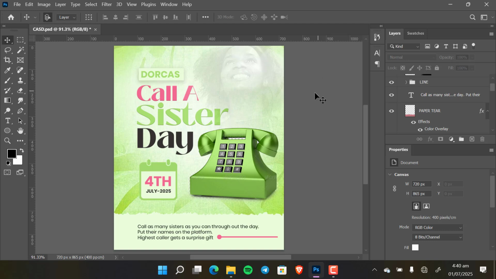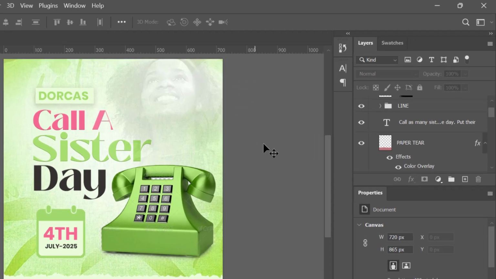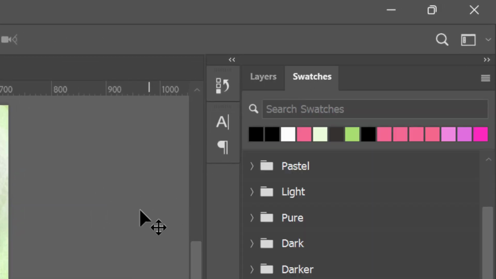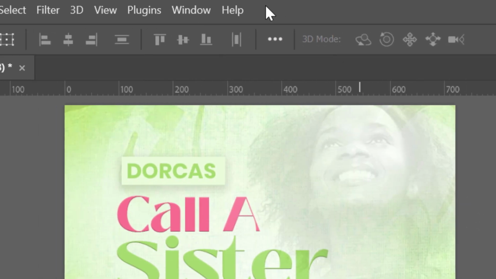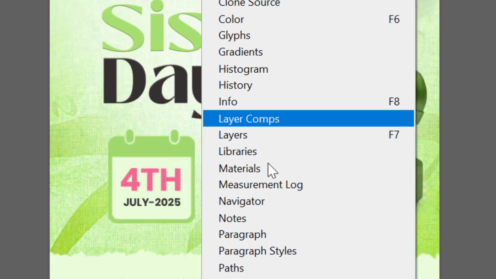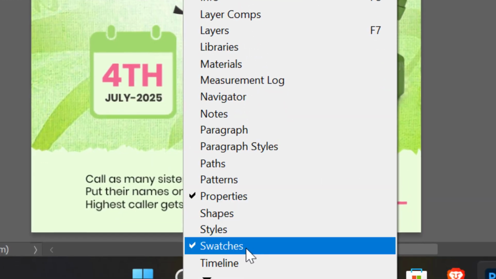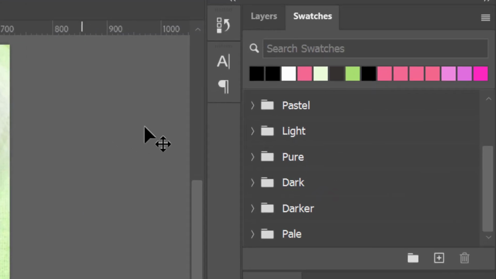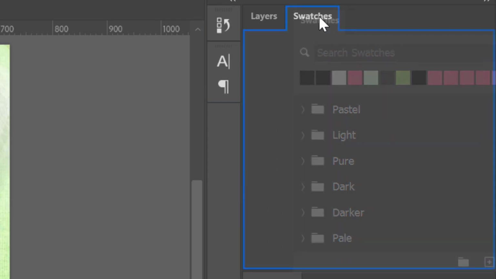So first thing you need to do is go to your swatches. If you don't have your swatches, you can go to Window, then search. So you see Swatches here. If it is unchecked, make sure you check it. Now once you check it, you can put it anywhere you want. Okay, so let me leave mine here.